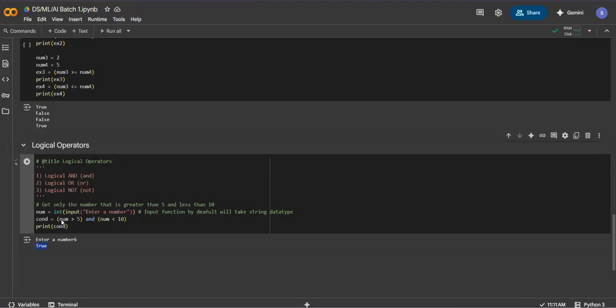If I mention 6, you can see the output is true. Why is it true? Because number is greater than 5, that is true, and number is less than 10, that is also true. So when both the conditions are true, then only the output will be true.